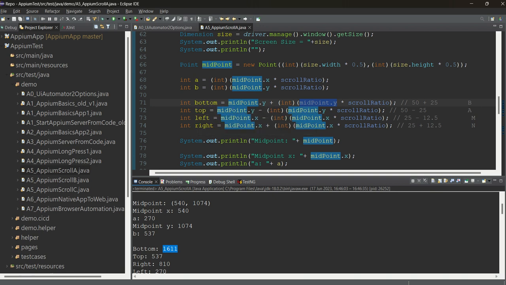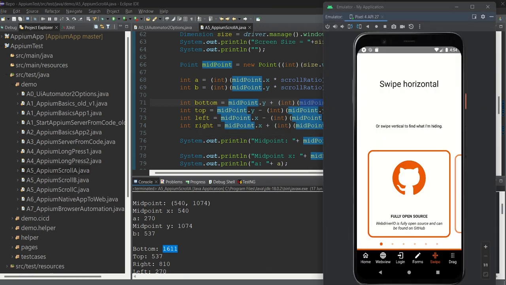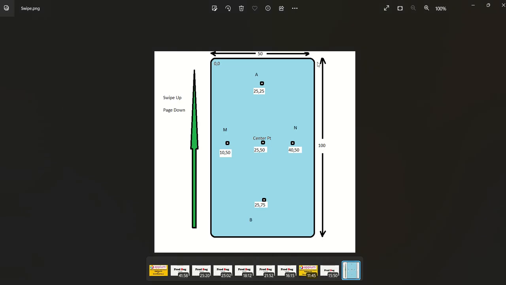What do you mean by 1600? Let's say the total length is 2000 pixels. Then 1600 will be somewhere here, so it will be close to B.